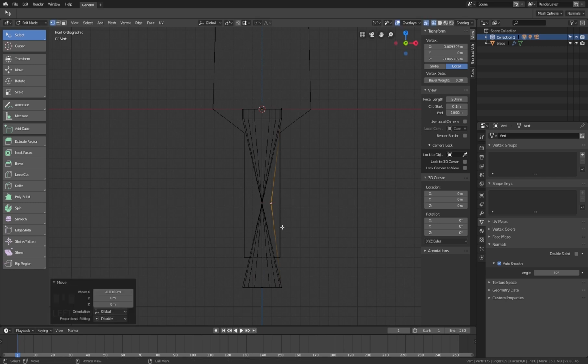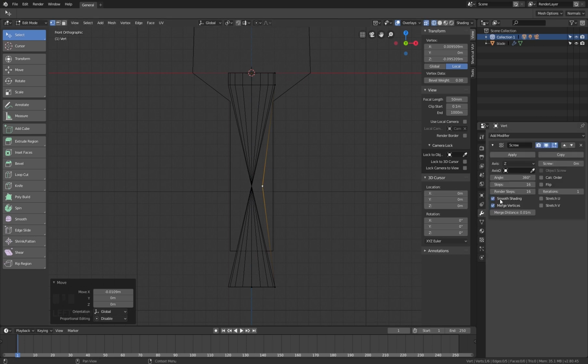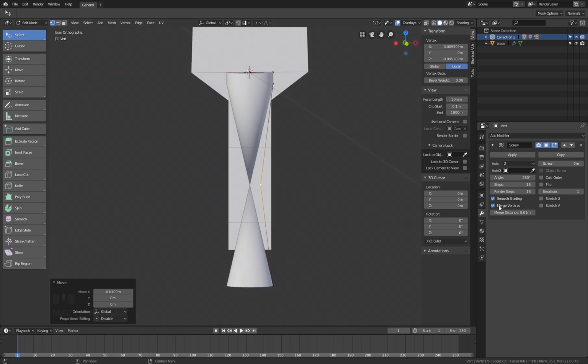So, okay, what happens? Our object here, our screw modifier, is merging these vertices together in the center. You can see it. This is not what we want. The reason for it is the merge distance here. So I make it a bit smaller. And now you see it's merging, but later, you know? Okay.